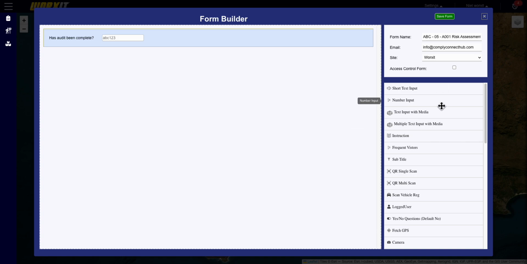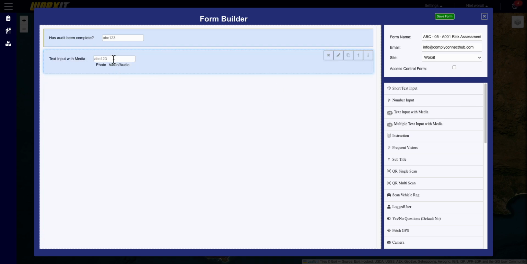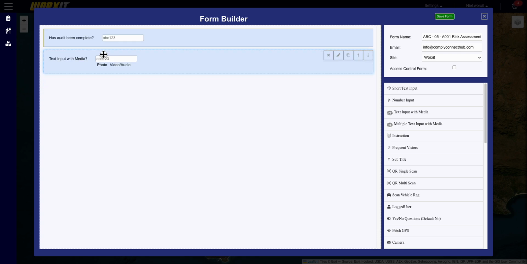Then you get the same principle but with numbers, so the auditor that's going to use the app is only going to use numbers. You've got text input with media, which is very important in terms of answering questions with photo, video and audio evidence. You will typically also put in a question, and the answer will be the same as with text, but you can add a video and a photo as proof.